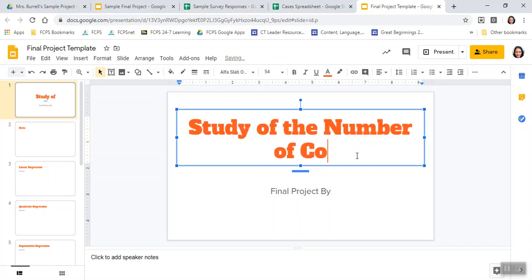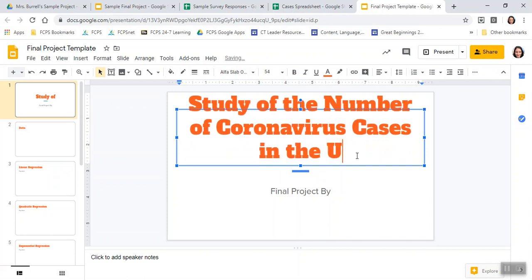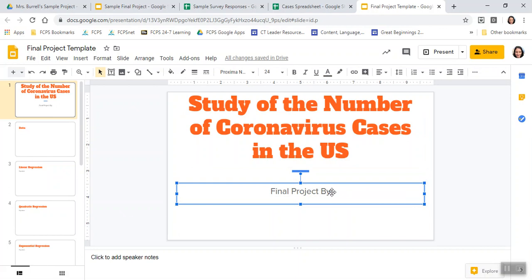So I'm going to start my project by titling it Study of the Number of Coronavirus Cases in the US. Final project by, and you're going to put your name here.